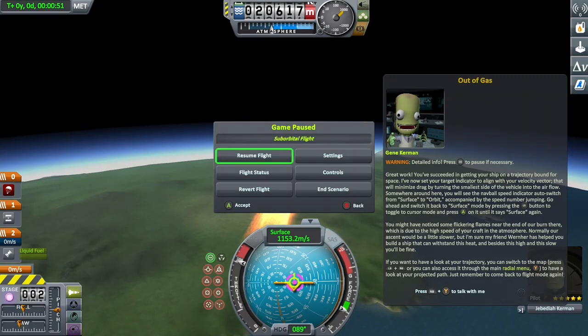Great work getting your ship on a trajectory bound for space. I've now set your target indicator to align with your velocity vector. That will minimize drag by turning the smallest side of the vehicle into the airflow. Somewhere around here you will see the nav ball speed indicator auto switch from surface to orbit, accompanied by the speed number jumping.